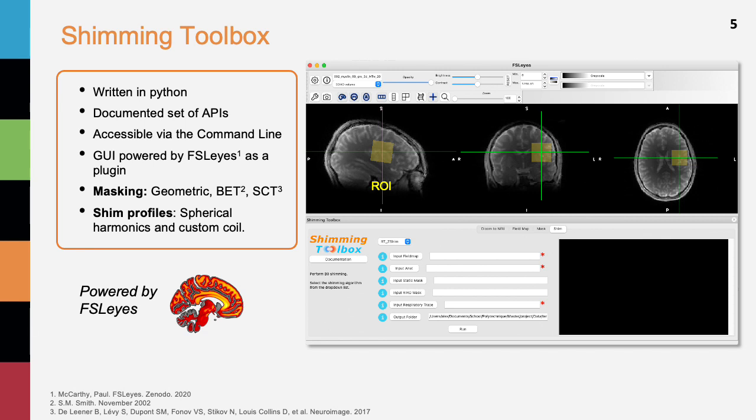Shimming-Toolbox is written in Python and comes with documented APIs and a set of useful command line interfaces. The Shimming-Toolbox is designed to be used on the command line with simple calls to the different functions. All this processing can be automated via simple bash scripts.